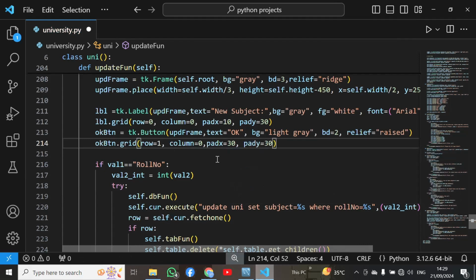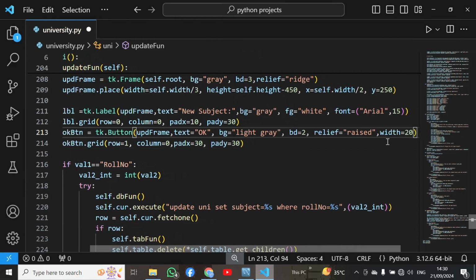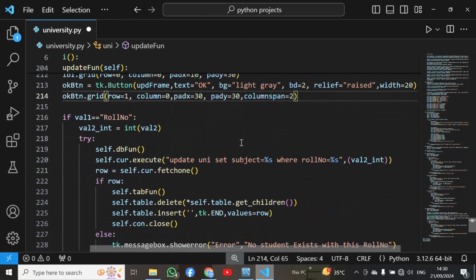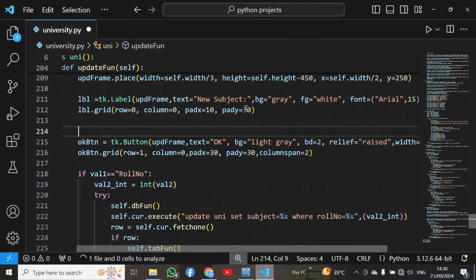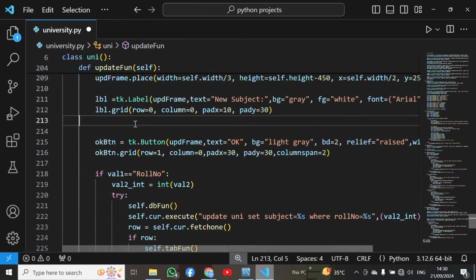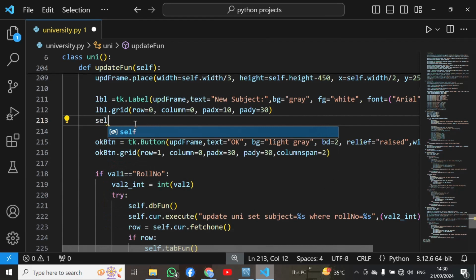So this is the button, and I have to define its width. I will set the width to 20, and here I will use columnspan to merge two columns. So this is the label and OK button. Now we have to get one input field. So here I will use val in, self.val in.